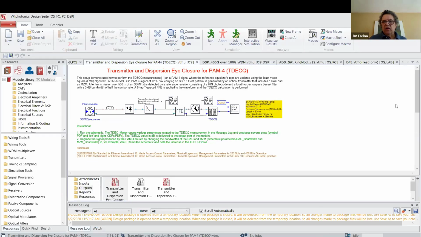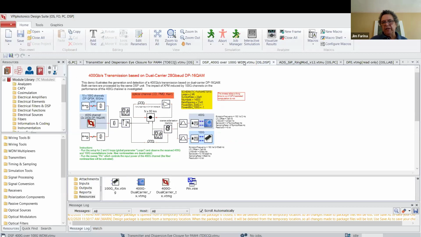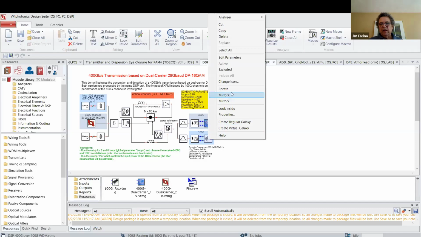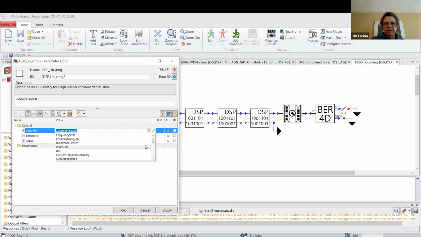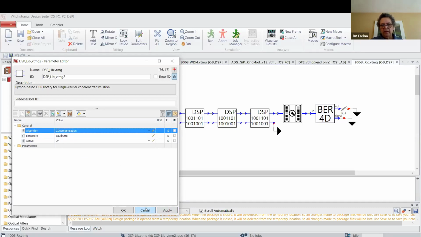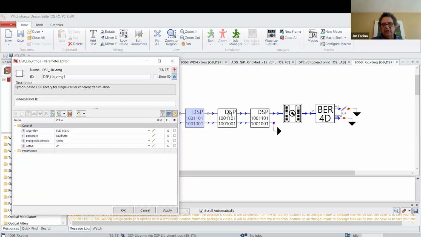Okay, so one of the other things that we have, and I mentioned DSP, just very quickly, the tool has a built-in DSP library. In this example, if I just look inside, you can see these DSP modules. These are standard modules, and I can do things like frequency shift, the Kramers-Kronig receiver, blind phase search, on and on. And I can also provide my own module if I want. Each one of these is doing a different function: the MIMO equalizer, carrier frequency recovery, and then phase recovery.